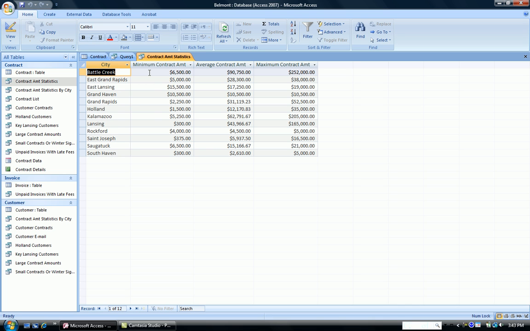Well, where was that $300? If you look down, that $300 minimum contract amount was actually for a customer in Lansing. The average contract amount for Battle Creek is $90,000, and the maximum contract amount for Battle Creek was that $252,000 that we've seen.